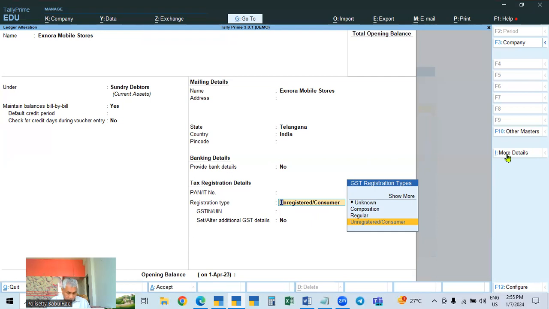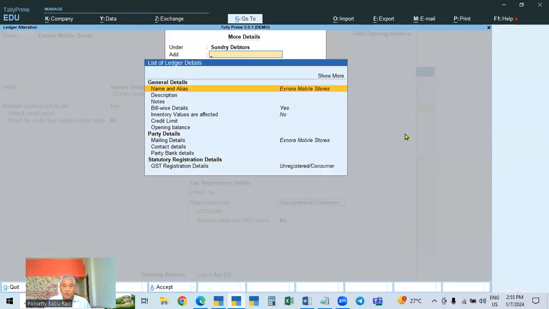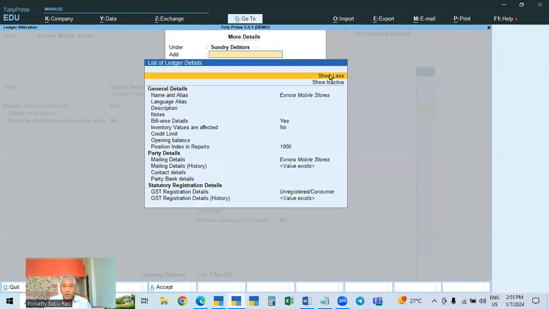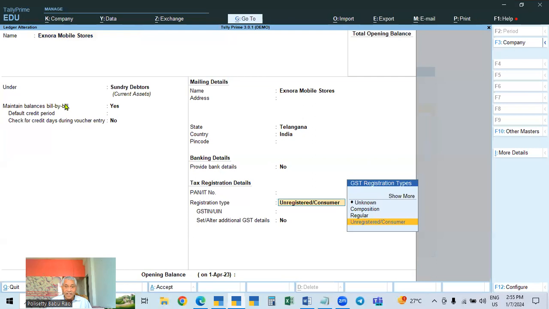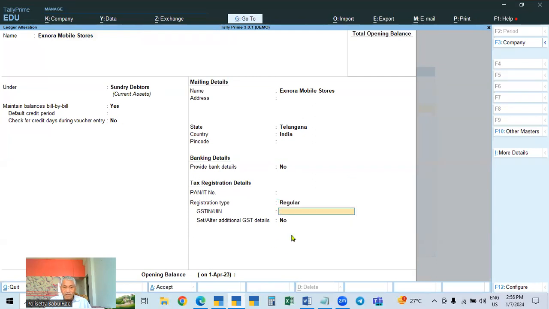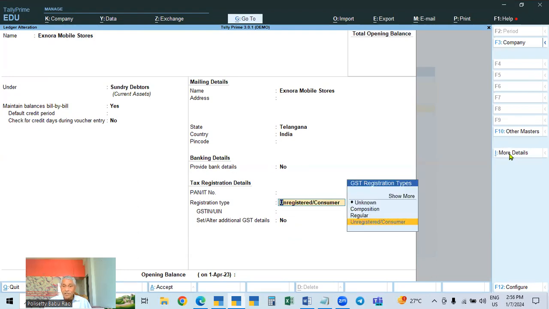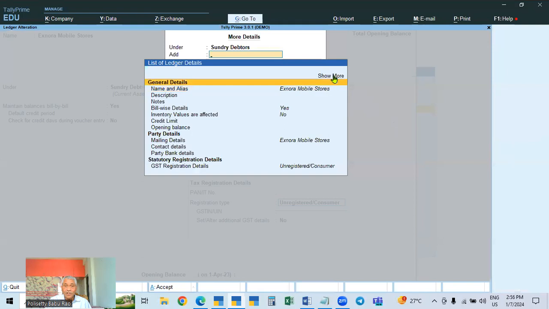Control I, or for more details, if you go, here show more, if you click, come to the end. This is all related to the party. So GST registration details, history, will ask you, because we already made it there. We already made it regular. Here it was already unregistered. It will show like this.